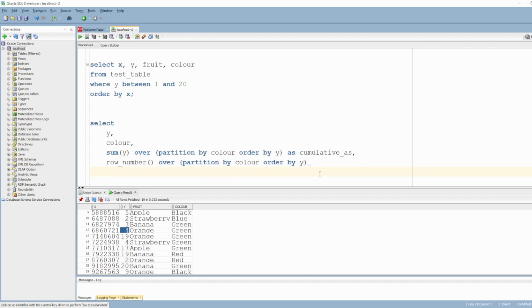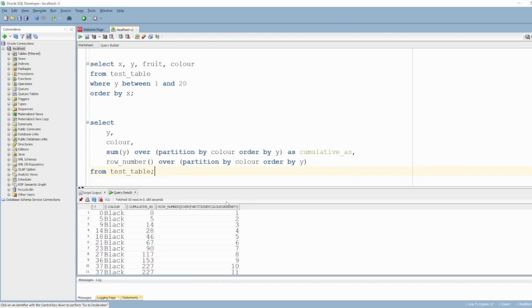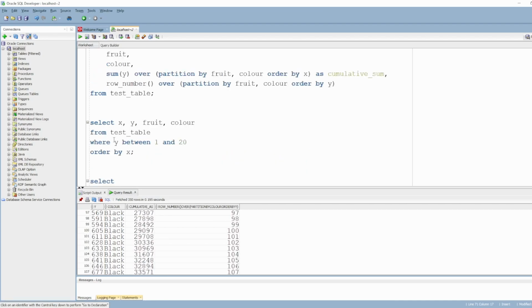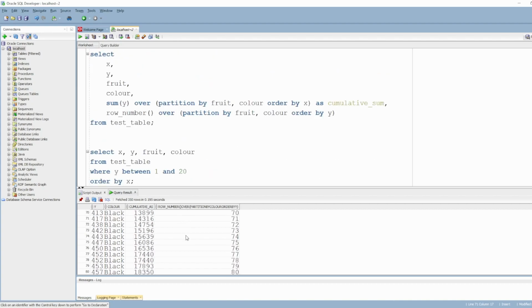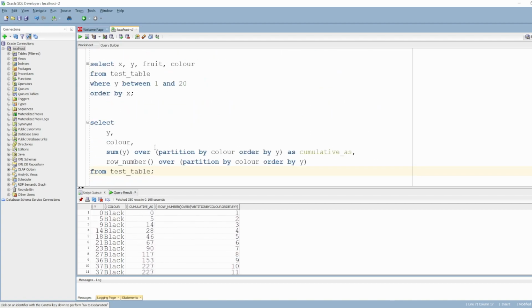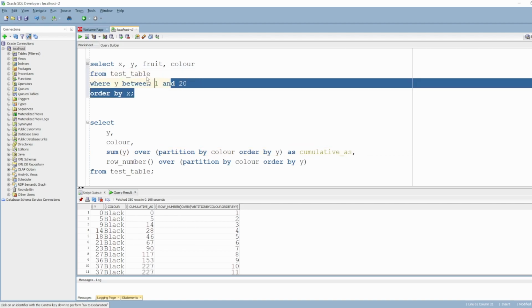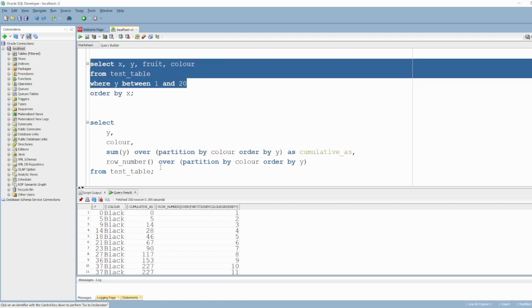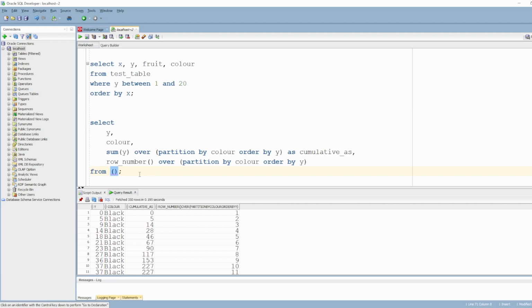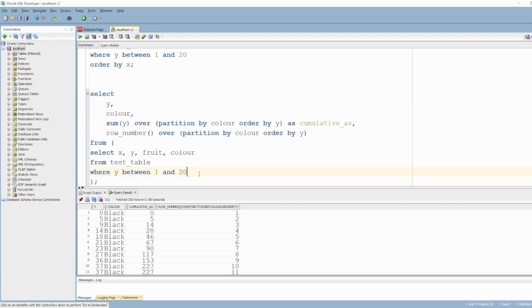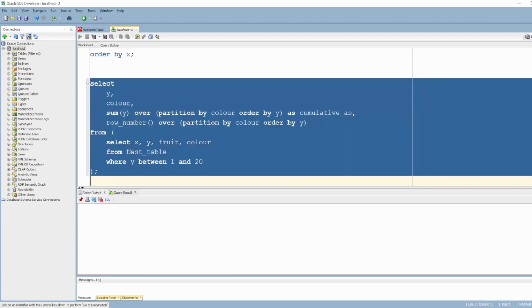And let's stop right here. I will now execute this part. So what we can see is we have the color black, right? We have some values, and we have a row number, which is right here on the right-hand side, and we have a cumulative sum, nothing new. I'll now copy this thing that we have right here, and I will replace the test table with it. So I will open and close parentheses, make sure the tabs are aligned, and I will execute this.